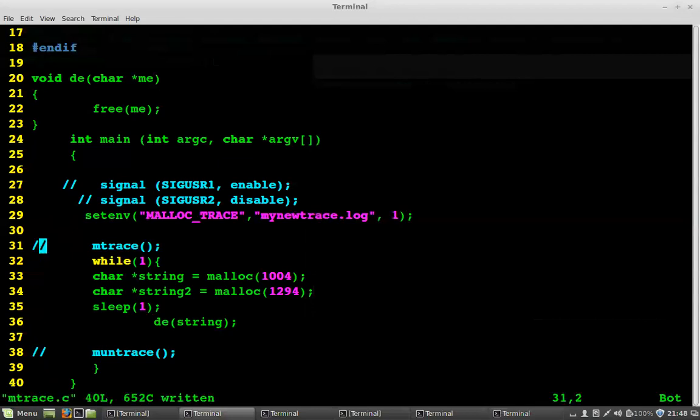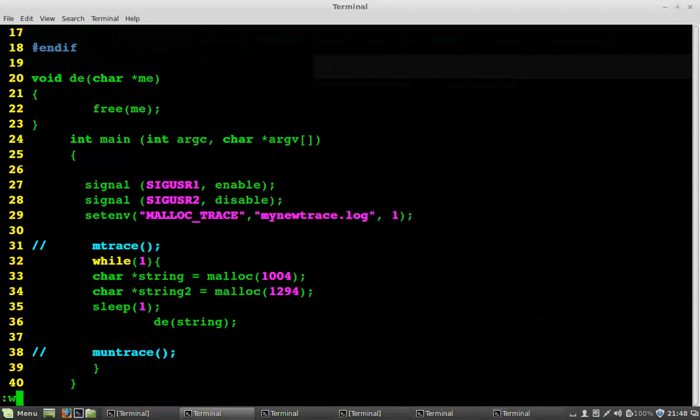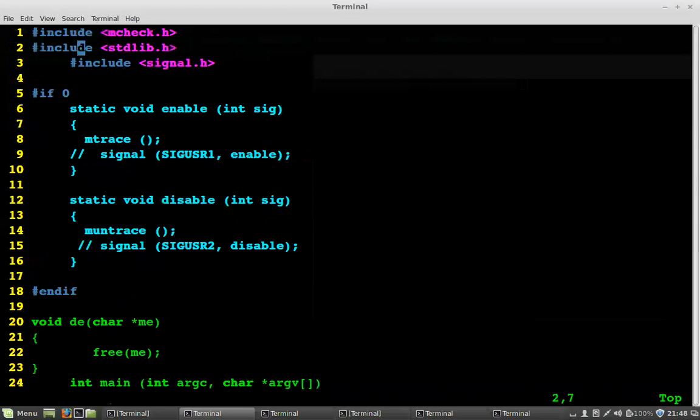So how do I do that? There is a mechanism of signals. We can register some user-defined signals like SIGUSR1 and SIGUSR2, and then register a function which will be called. Whenever I raise a notification, SIGUSR1, it will call the enable function. Whenever I hit SIGUSR2, it will call a disable function. And that is written here.